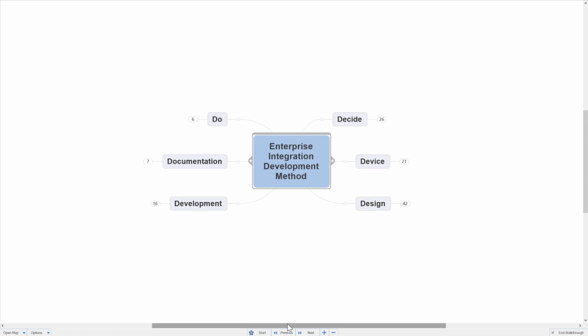The first one is we want to decide what kind of integration we're going to develop. Then we want to look at the device or the tools that are relevant for this. How can they be used? Then we look at the designing of this. How can we get this to work? We would look at our development process. What are the different development cycles that we can go through?